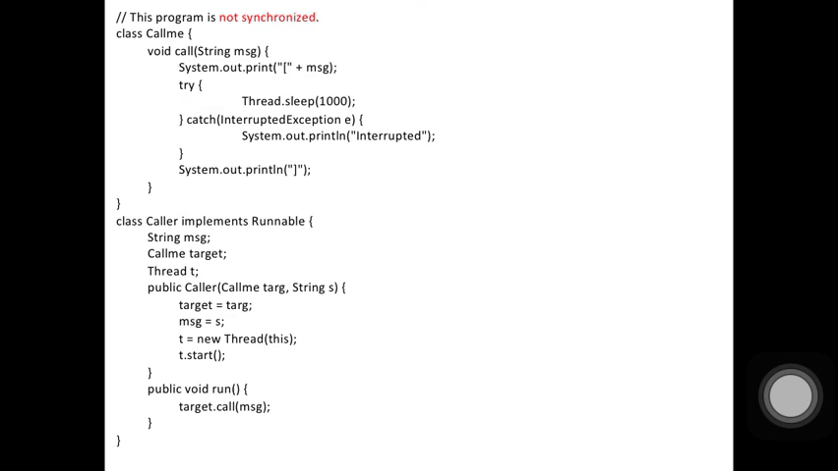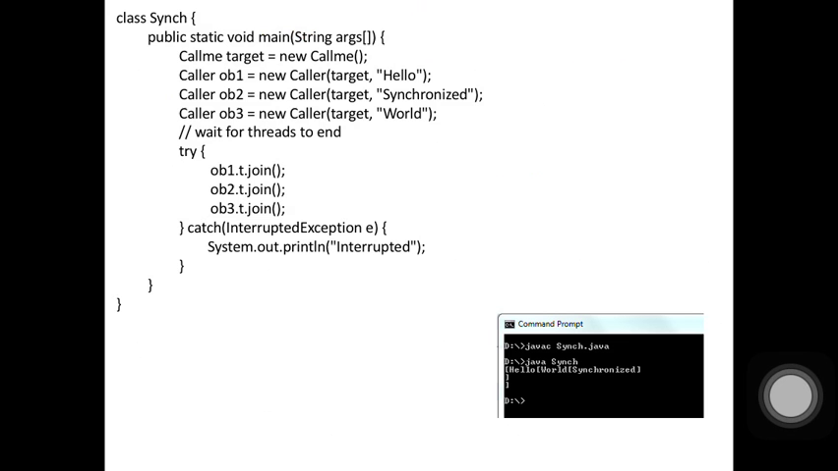Now the thread comes to the run stage by invoking the run method internally. The run method simply calls the target.call method, which is the shareable method, passing the msg information. So here we are maintaining two classes. One class has one method which is shareable among two or three threads, and the second class implements the Runnable interface, with one constructor and one run method. The run method is invoked by that particular thread object's t.start method.